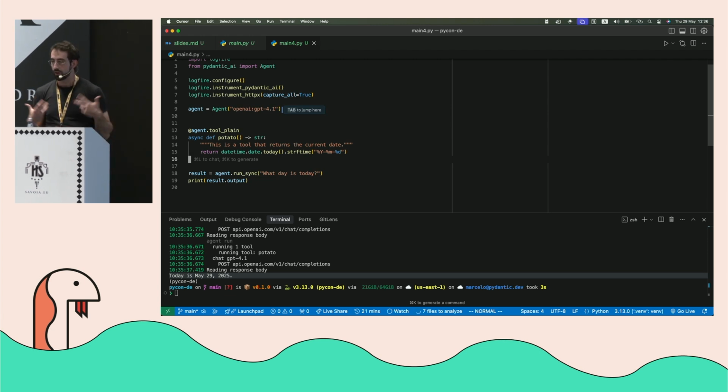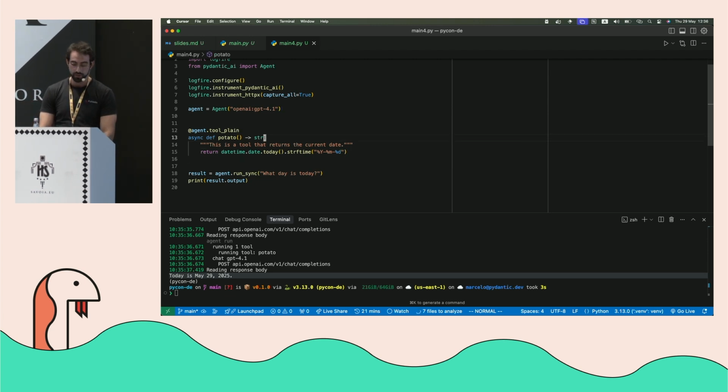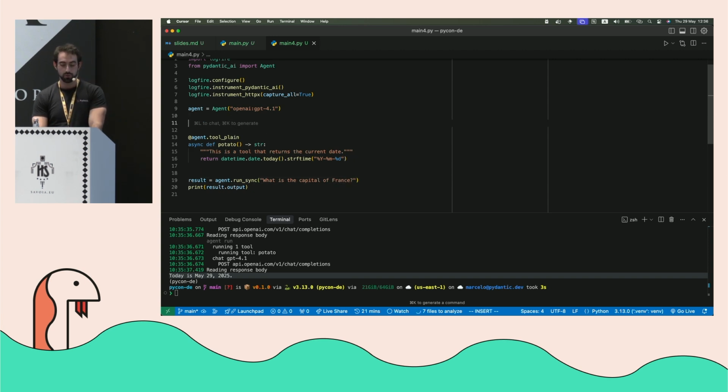Now we're going to see what else you can do with PydanticAI. Imagine that I have something more interesting than what day is today, for example, what is the capital of France? And then you actually want something more structured. You don't want just a string as an output. You want something like, well, that really knows it's me here. But let's change the name here. Get current date.